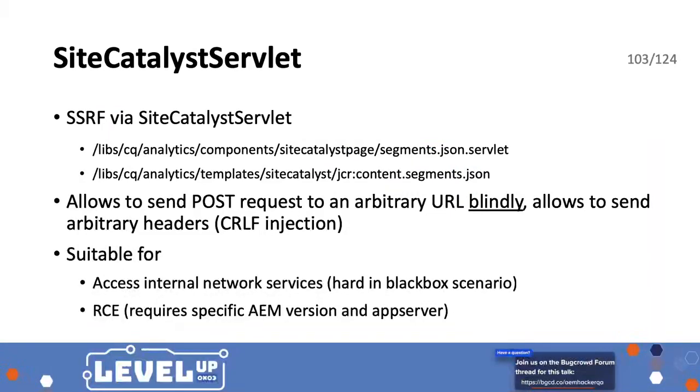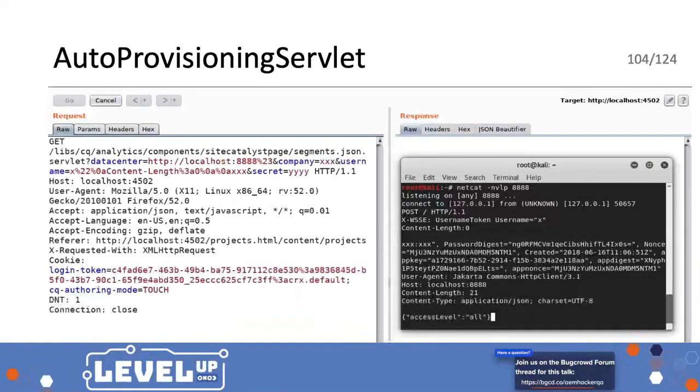SSRF inside Catalyst Servlet allows sending POST requests to an arbitrary URL without seeing the response. But we can send arbitrary headers in the HTTP request using CRLF or CR injection. When a specific AEM version and application server are used, we can achieve remote code execution from SSRF. We can see that the vulnerable parameter is data center. Through CRLF injection in the username parameter, we can send arbitrary headers in the request.